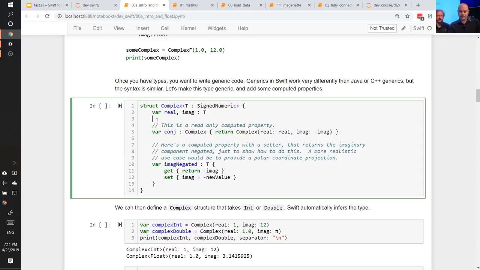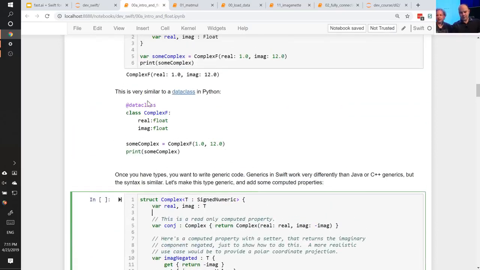And this is something that Python can't do, right? With Python, if we remove the data class, we could certainly then remove the float, and we could have it untyped, but we can't say in Python that these two have to be of the same type, but I don't know what type it is yet. Yeah.